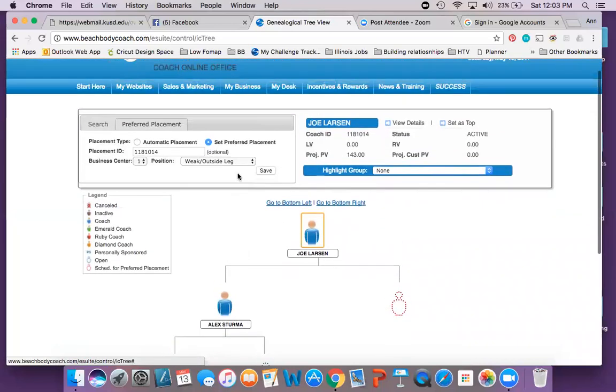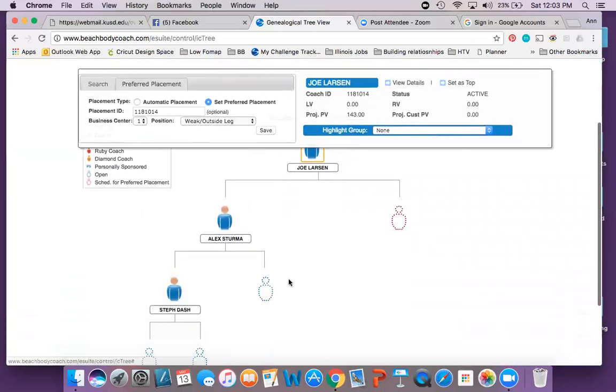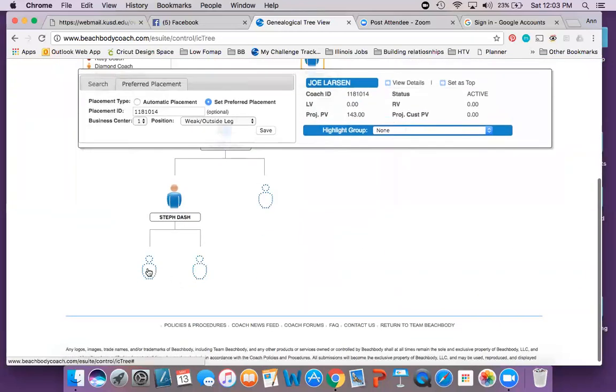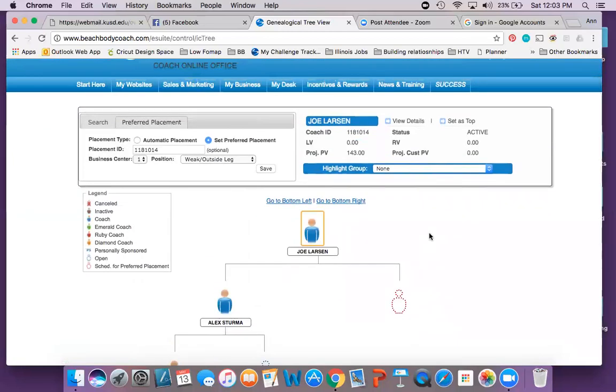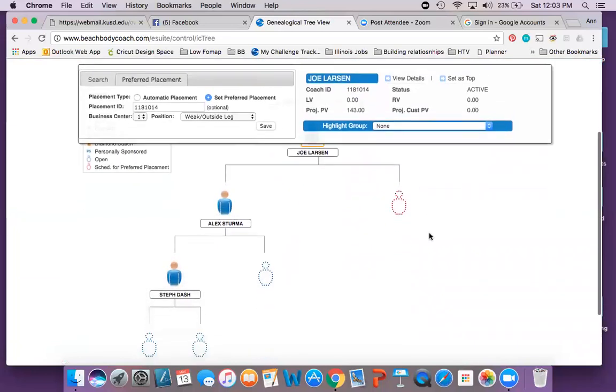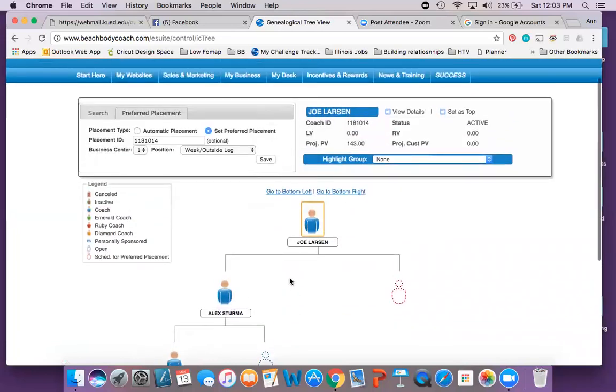Okay. So what I usually do is I always just either do left, right, or I actually just click on where I want the person to go. That way I know they're going exactly where I want them. They're generating the volume for the right leg and for the right people, and they're getting me to the rank that I want to be at.